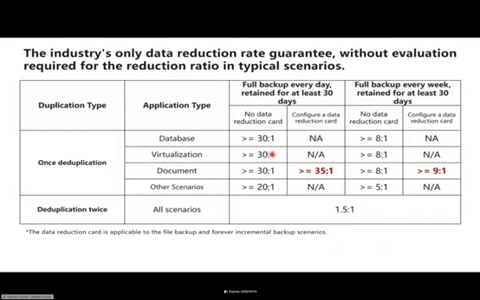And here is a table. Now we list some examples, typical scenarios, for example for the file system scenario, with this card and without this card. With this card, we can provide a 35-to-1 ratio based on this policy: full backup every day and retain for at least 30 days. Under this policy, we can achieve 35-to-1. Without this card, we can only achieve a guaranteed 30-to-1. So this is the difference.